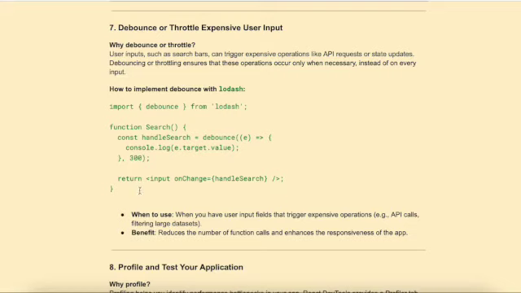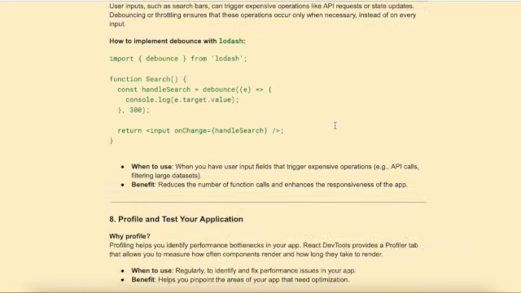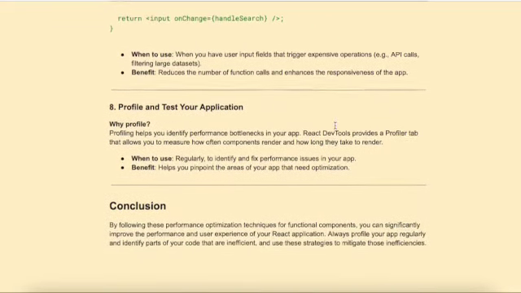So here is an example to implement debounce with Lodash. Here we are using Lodash's debounce function to limit how often the handleSearch function is triggered. In this case, it will only trigger after 300 milliseconds have passed without a new keystroke. So this ensures that we aren't making a request on every single keystroke, which could lead to performance issues and unnecessary API calls.